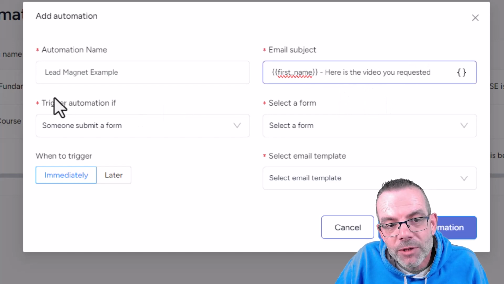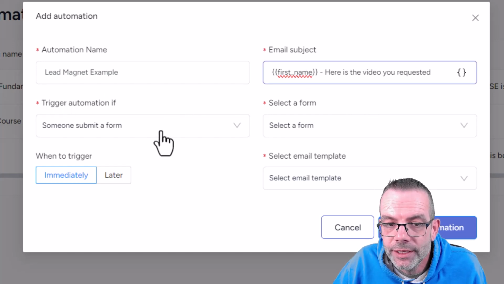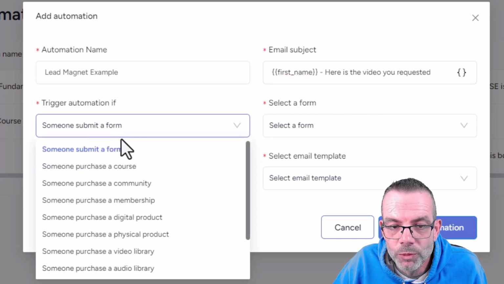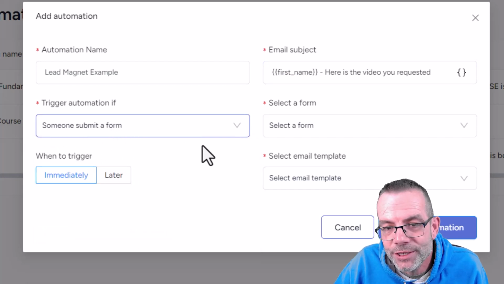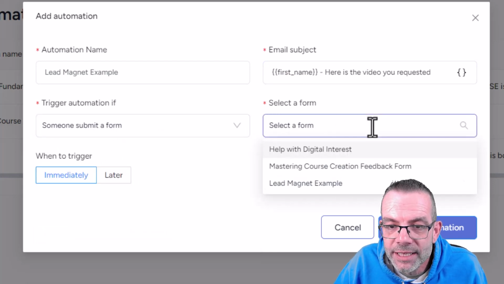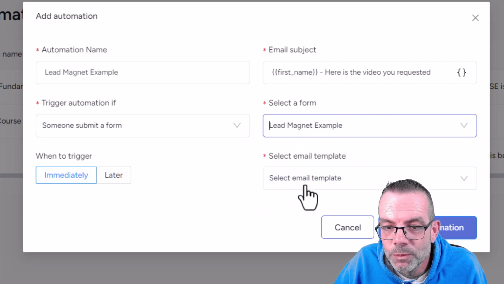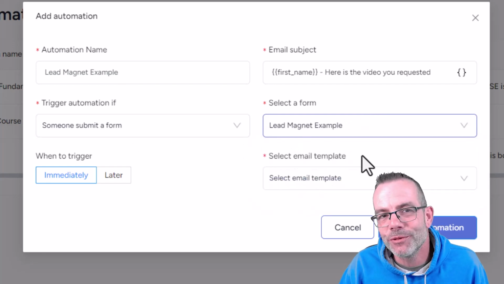Now, I'm going to say that this automation is triggered when somebody submits a form, but you can see there's some other options here, but I want this to trigger when somebody submits a form. And I'm going to say that the form is the lead magnet example that we've just created.